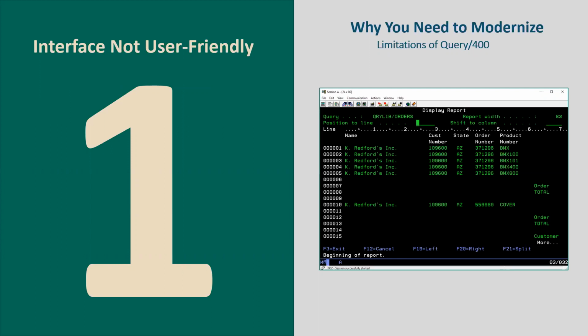I always like to look at someone's face when they first see a green screen, right? And they go, oh, geez, what's that? Their mind first screams old system. What is that? Without realizing how really capable the IBM i is for running the business.